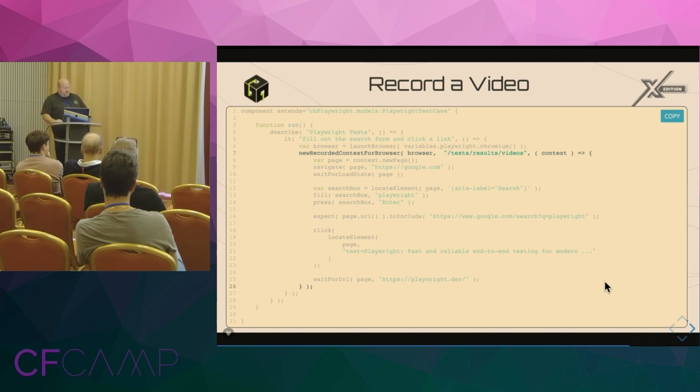We pass it our browser. We give it a path to a directory because you are going to get a video per page that's generated. If you have one page, one video. If you open 3 pages, 3 videos. Remember that links that open new tabs, that's considered a new page, and so you get a new video for that as well. That's why you pass a directory here. That passes in the context, and from that context you can get new pages just like we did off the browser.